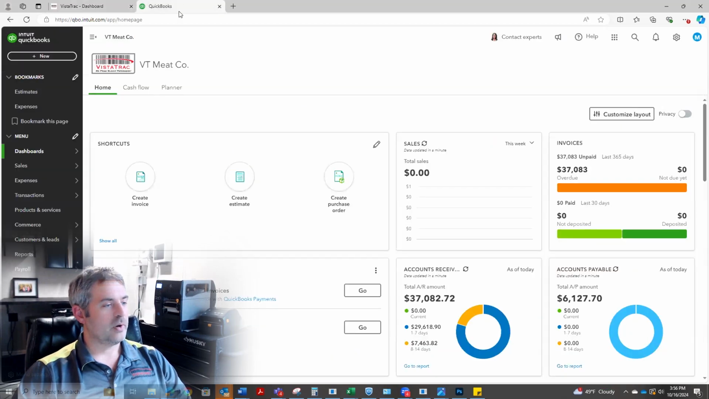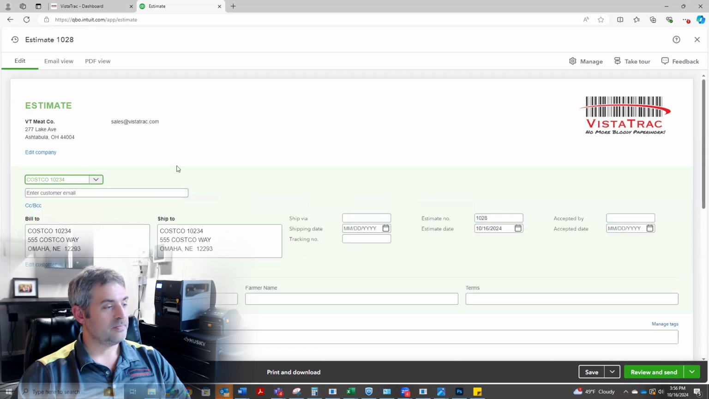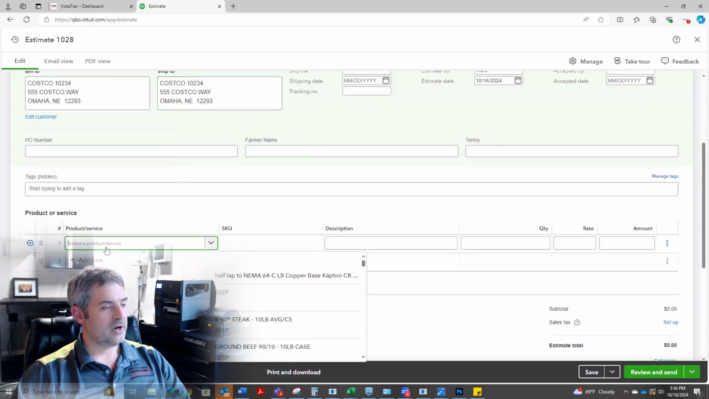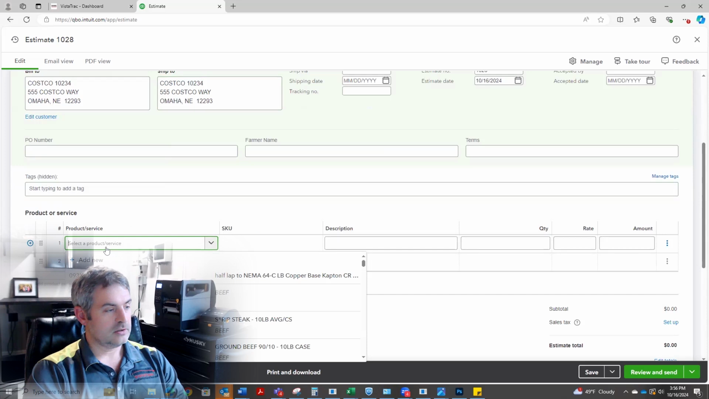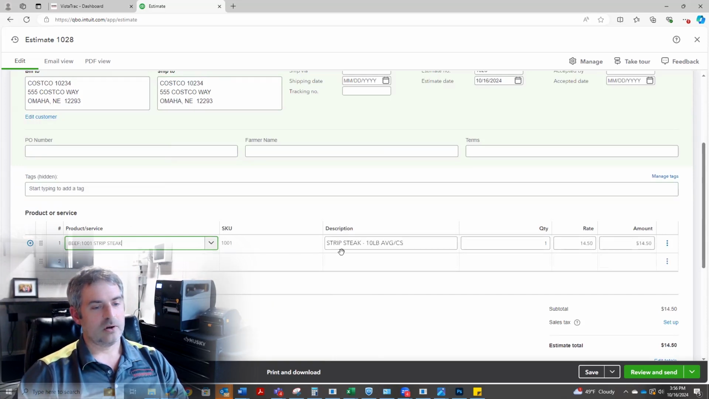So I'm going to hop over to QuickBooks here. I got my create estimate shortcut right here. So let's create a couple estimates. I'm going to pick one of my test customers here, and I'm going to add some items. So let's do our strip steak item, and we are going to order 20 cases of this.